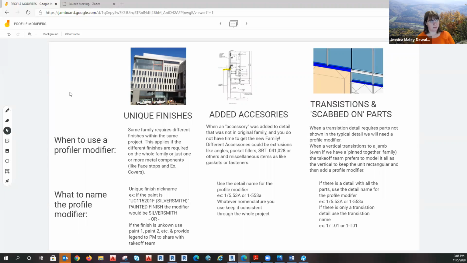Then the second place, probably the most common place we add profile modifiers, is added accessories. By accessory, we mean an angle or a pocket filler or an SRT or any other miscellaneous item. You would end up in this case if you realize after you've gotten your profile set and your initial set of families that you're just missing a detail that has some really specific condition. Where you have that instance, you would use the detail name for the profile modifier.